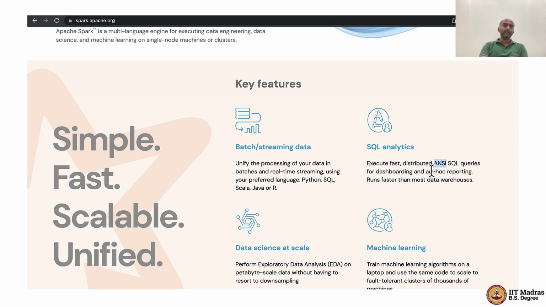ANSI is actually, I think, the American National Standards Institute. That's what it stands for, if I remember right. It basically prescribes standards for a variety of different technologies, and one of the technologies for which it prescribes standards is the world of SQL syntax.